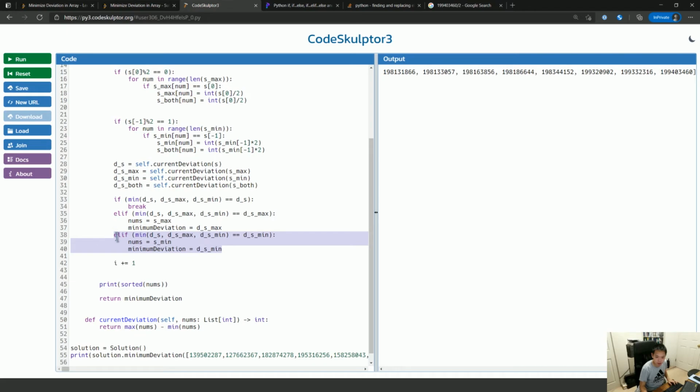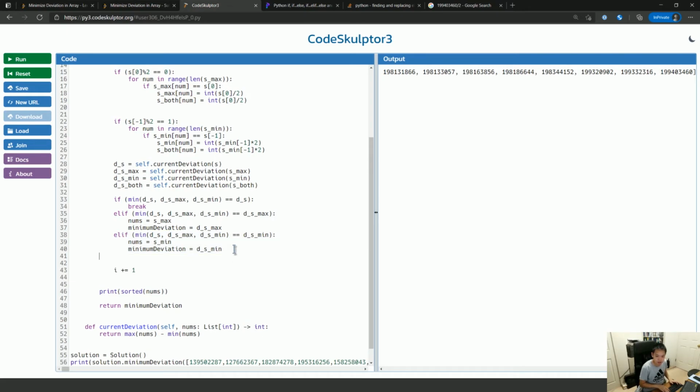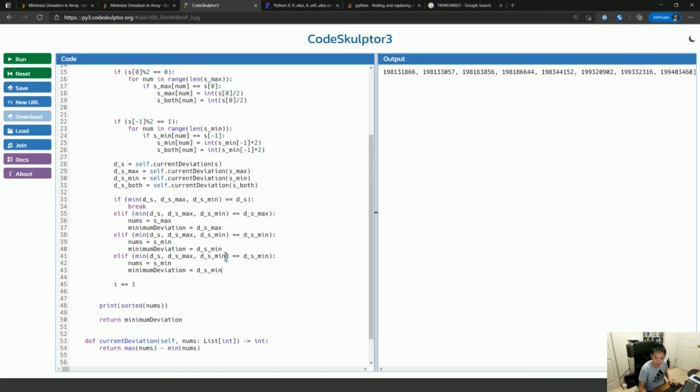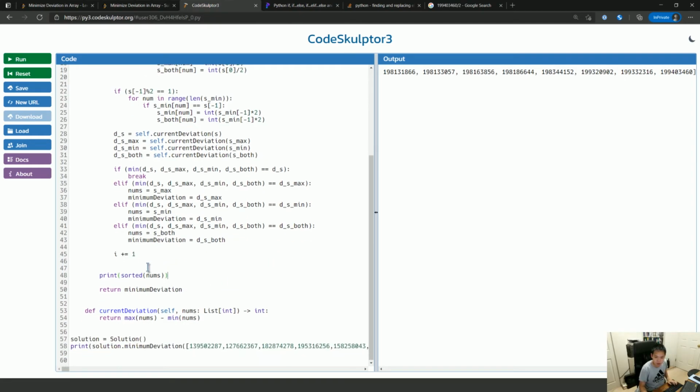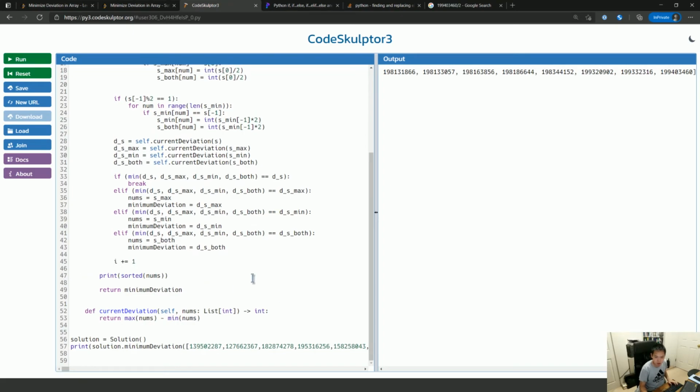And I think we can just add a last else if to it. Oh, we're gonna need an S both to all of these. Both minimum deviation S both. Prints or nums. Okay, I think this should do it. So we will move all the way back.